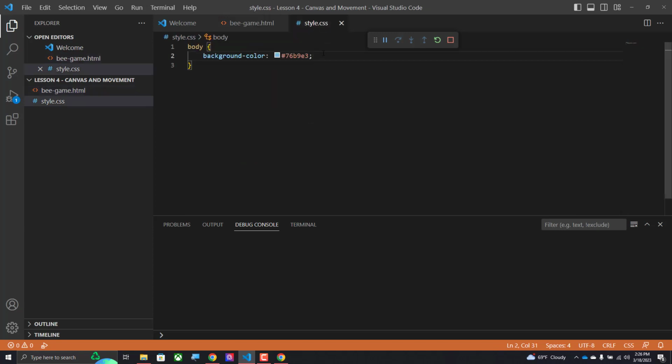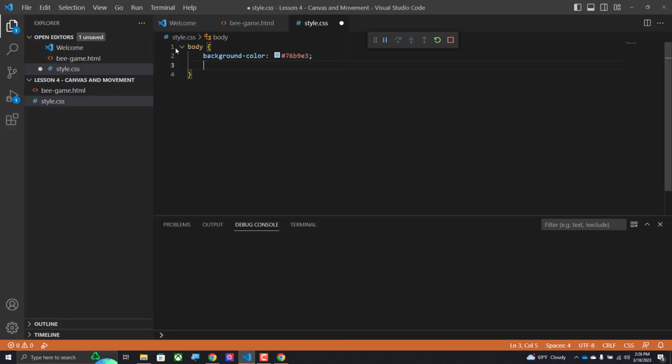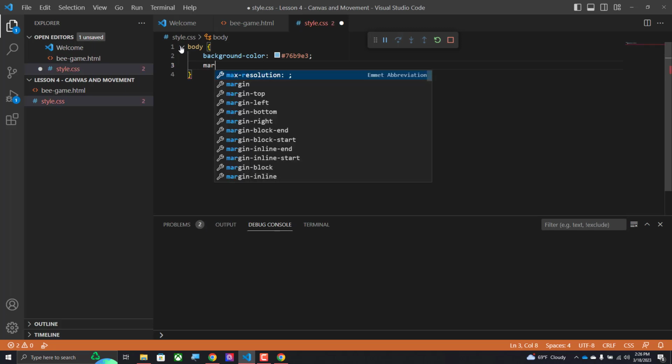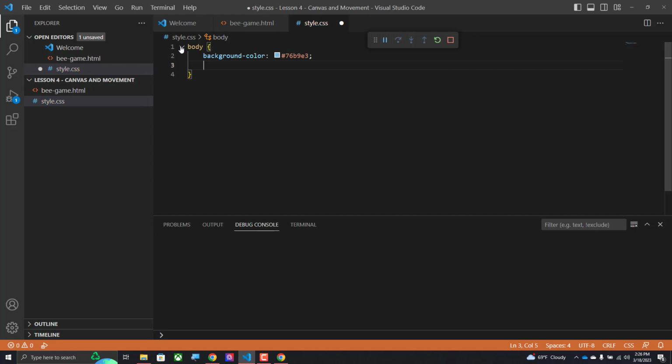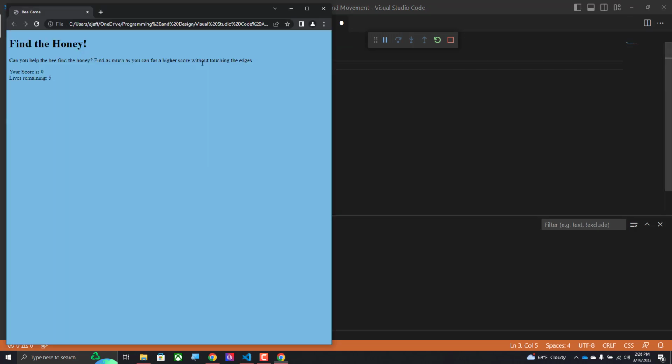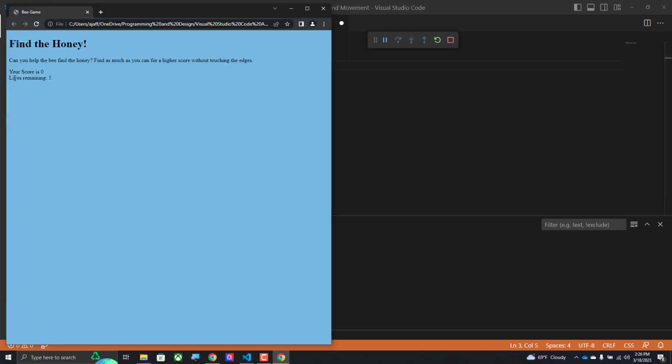Go to style here, and I'm going to add in another element. When I look here, I don't like this big gap between Find the Honey and the instructions, so we can get rid of that. If I type in margin, actually, before we do that, that should be in the heading tag. But there is one more thing I want to add here. Actually, I do want to create a little gap here on the side.